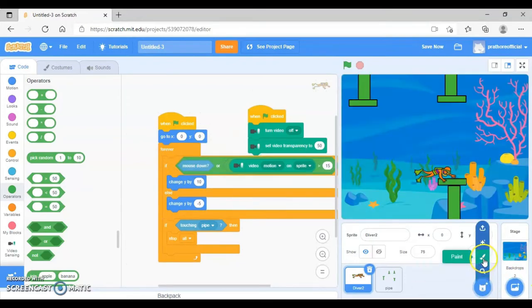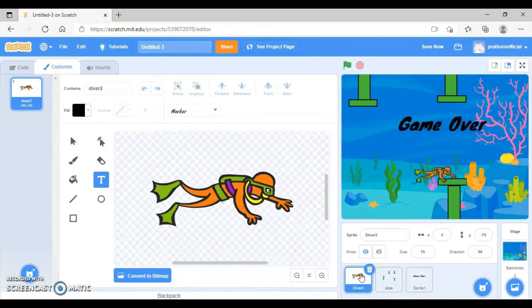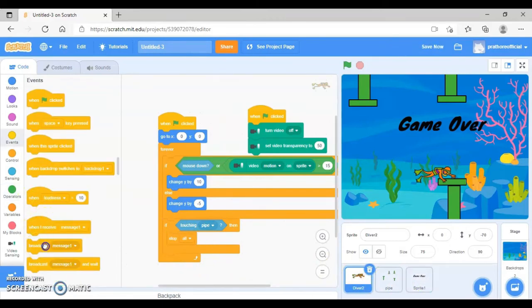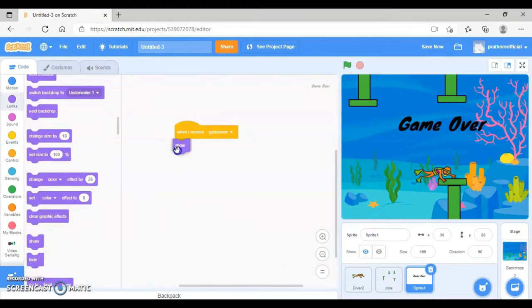Now the game over message, I'm going to type it with a sprite. When this is touching the pipe, I want it to broadcast a message which is received by this sprite, and then it is going to display. So after broadcasting the message, it's going to be received by this. When I receive game over, we are going to show it. And when the flag is clicked, you are going to hide it.